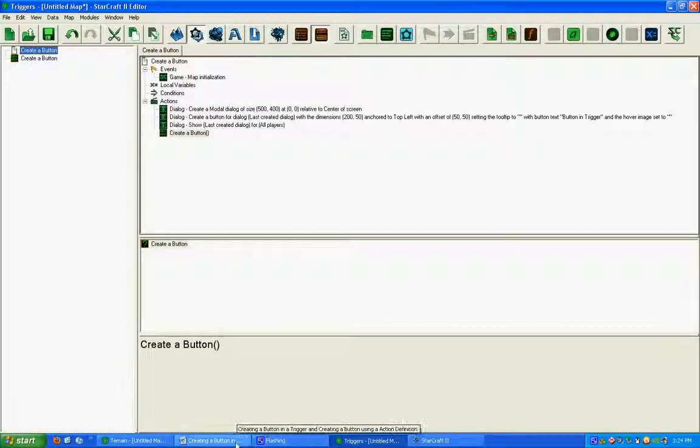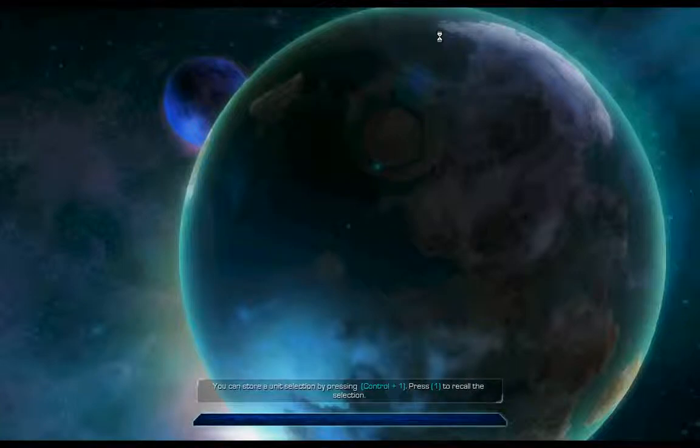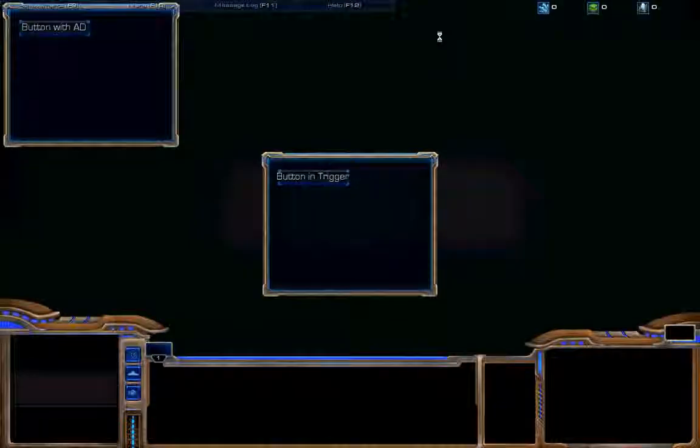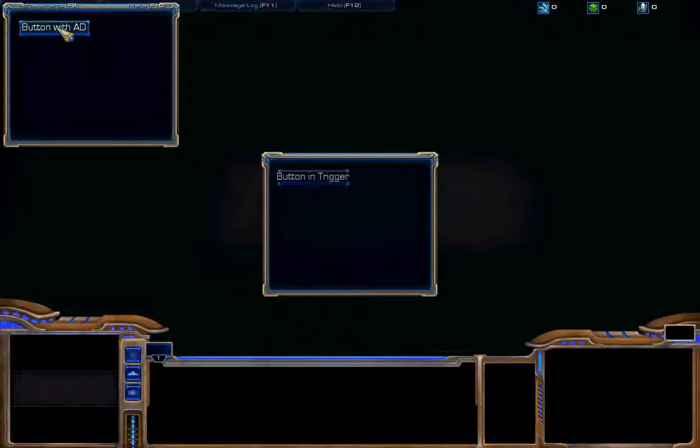Alright, now let's go ahead and run this. So, launch startup again. Oh, that was actually pretty fast. Okay, here we go. This is the button we created with the trigger. This is the button we created with the action definition.